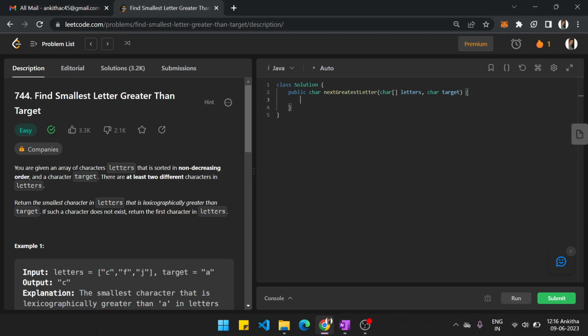Quickly we will code this. So initially we have the character array. int left equal to 0. Then int right equal to letters dot length, right? So we'll compute that as well: int n equal to letters dot length. So right will be n minus 1.